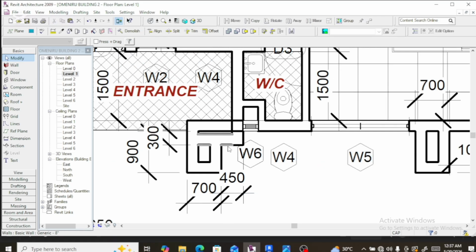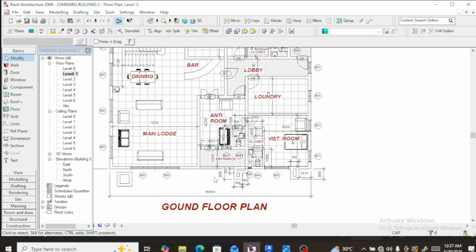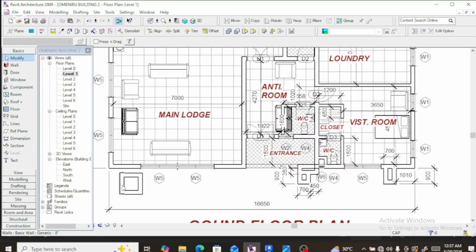Okay. Let's say 350. Okay, I have this now. Therefore, in this area we have this wall coming all through this way.